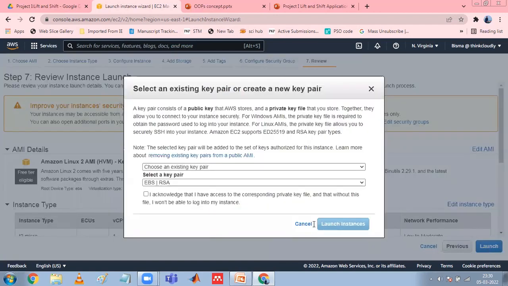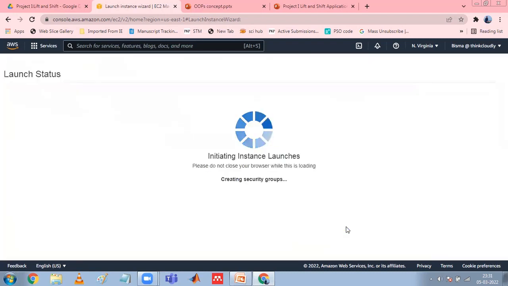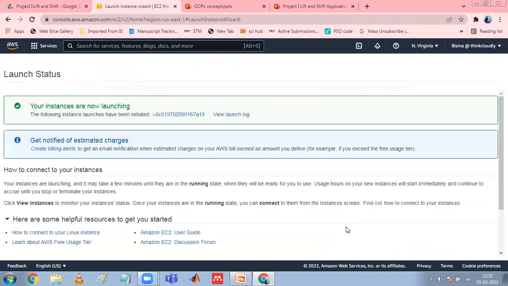And finally, we have to launch an instance. It may take time. And our instance is now successfully being launched.